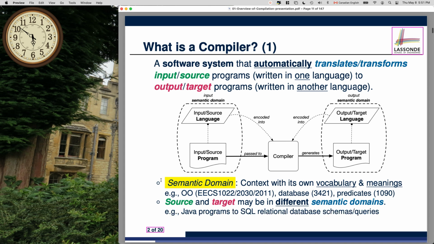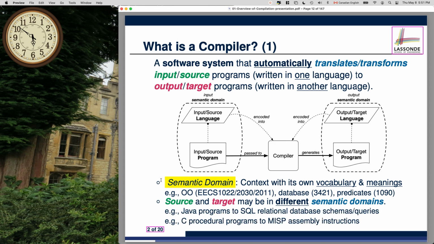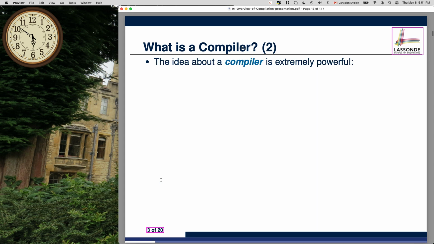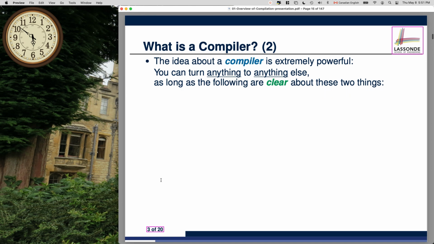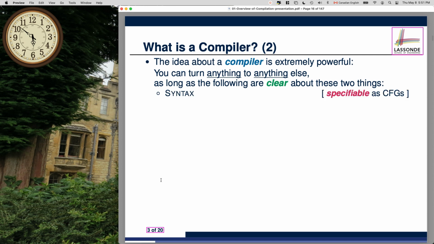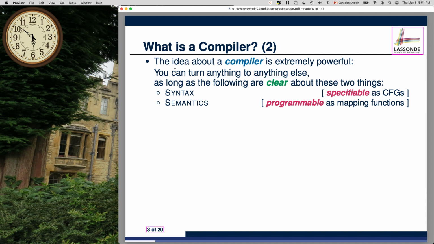All right, so semantic domain, and we're done with this diagram here. Let's now move on. This is exactly what your fellow student just pointed out. If we want to turn one thing into another, is it always possible? Not necessarily. There's got to be some limitation. So these are the two important things I just mentioned. You got to make sure the syntax is specifiable as context-free grammar, both the input and the output. And also the meaning should be programmable. So something we'll see.